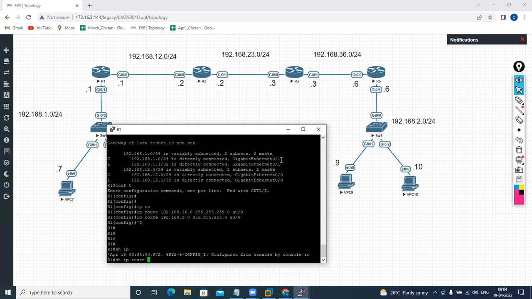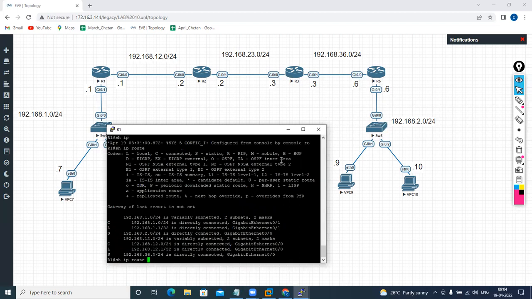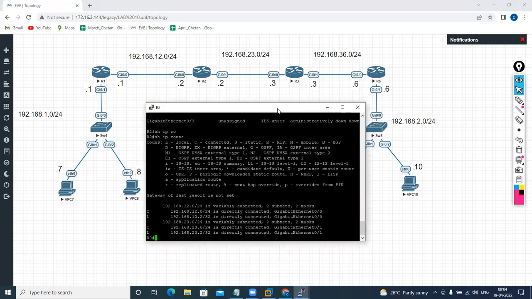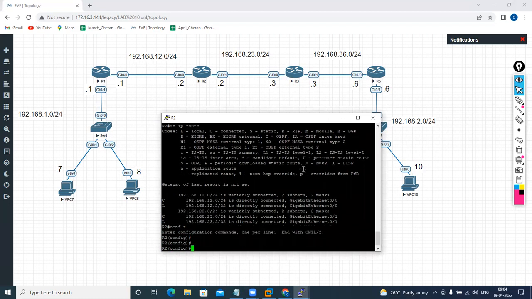Show IP route static at R1. We have two entries, 2.0 and 36.0. Done? Now go to R2. How many entries here? Sir, in R1 23.0 also needs to be mentioned, right? Yes, we'll finish off with this and I'll tell you the problem as well. On R2, how many static routes? Ideally, 3 entries should be required.